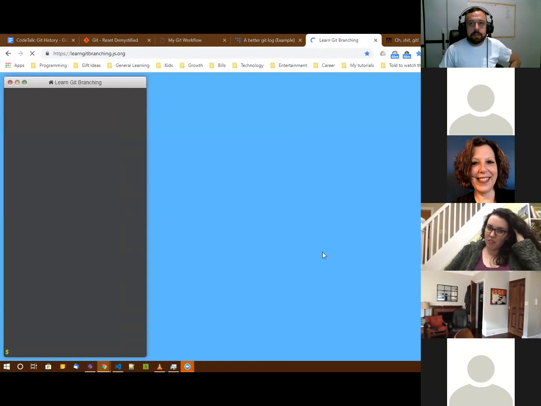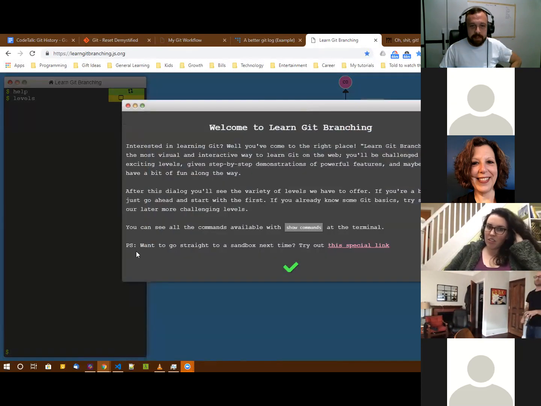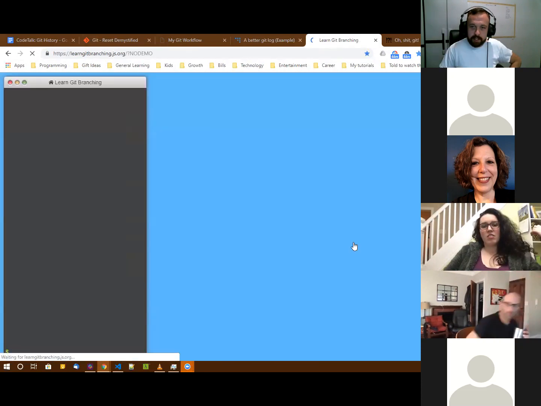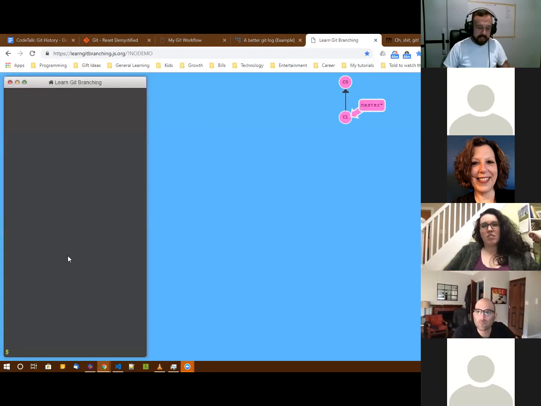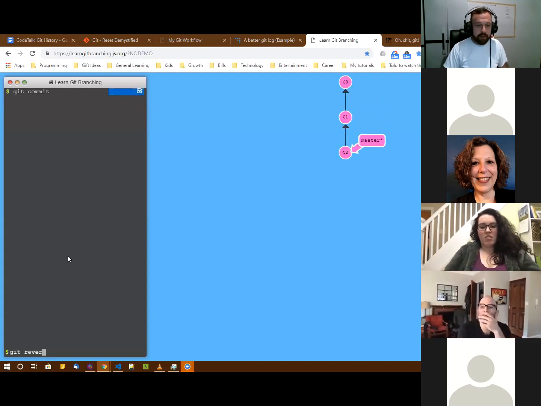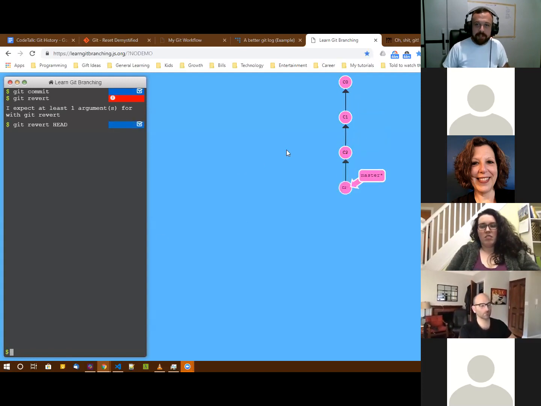When you jump into this for the first time, it says if you want to go straight to a sandbox, you can do this special link right here. And this lets you do that kind of stuff. What's really neat about this is, right now I can do a revert. Oops, sorry, you have to select head. And so it adds a new commit. This is now going to be the same as C1, right? The code will look the same, but you can kind of see things happen.